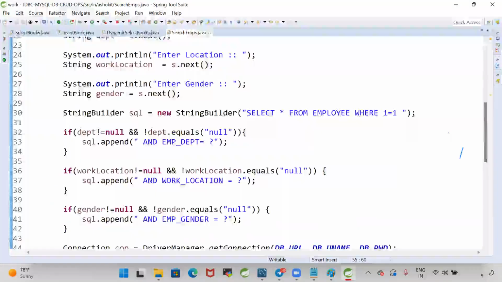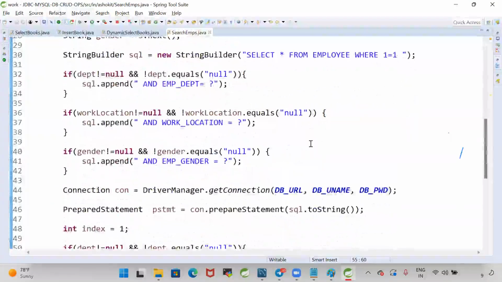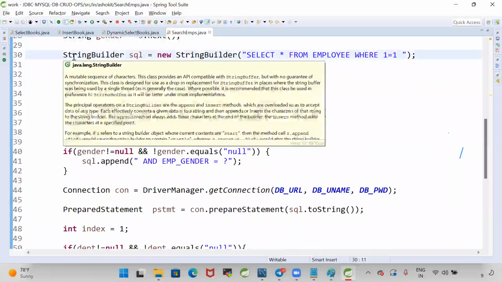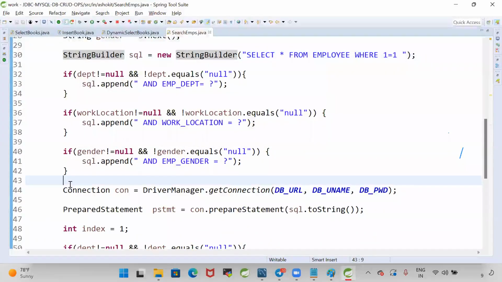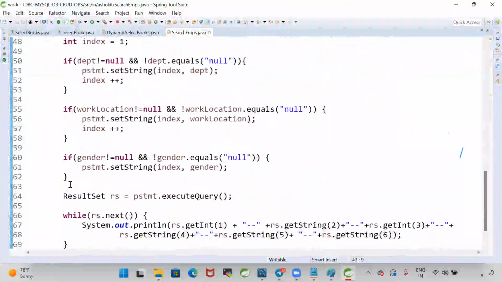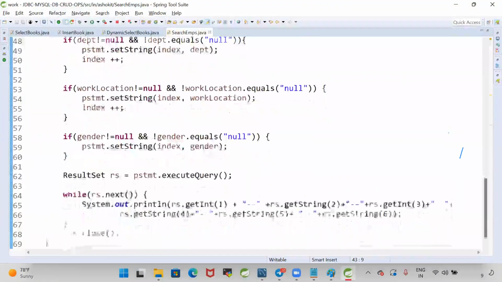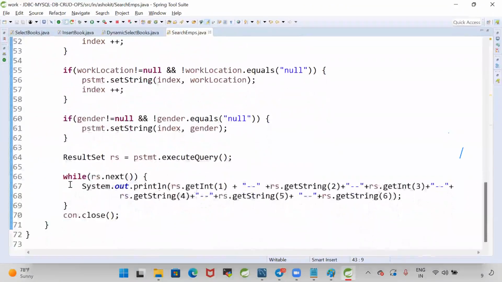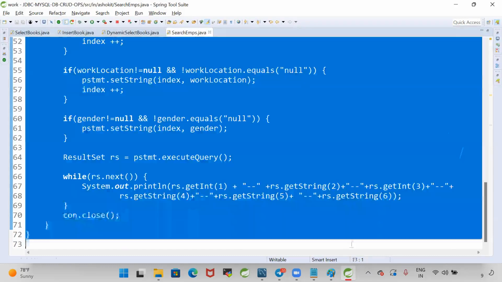Scanner logic, you no need to write it. You know that already. Just take the string builder, the query preparation, how I am adding the conditions to the query dynamically, and how I am setting the positional parameter value based on the index. After that, executing the query and processing the result. Understood? Yeah, I will give this example in our notes also.